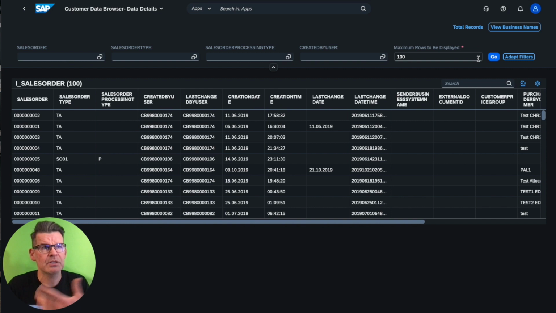And then lastly, which is something also that is potentially somewhat reminiscent of the SE16 transaction, for those of you that are familiar with it, you can click on total records, and that is going to give you a total number of records in that particular CDS. So in this case here, it would tell me that I have just shy of 1,300 sales orders in the system. So there you go.